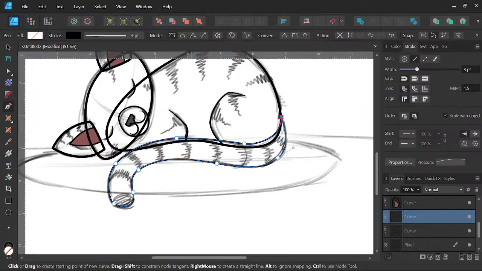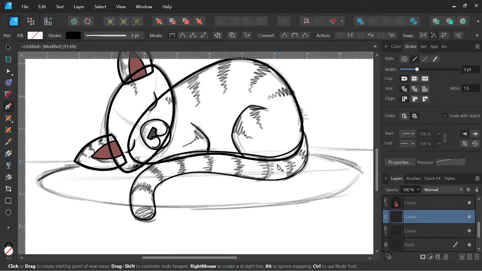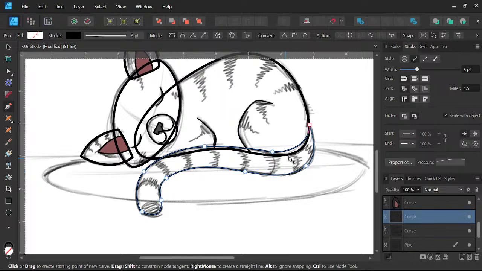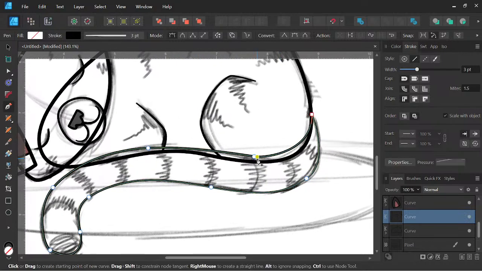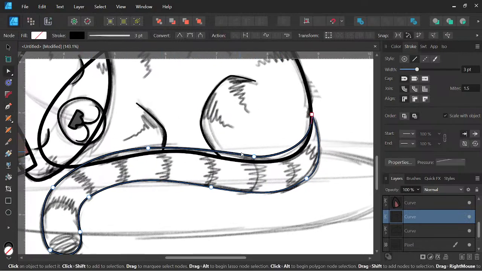So now we've completed that tail shape. I want that tail shape to sit on top of the body shape because it's overlapping it here. And once we've got the shape in there, we can always get our node tool back out and make any changes we might want to any of the nodes. Like this one, I want to kind of smooth it out a little bit.